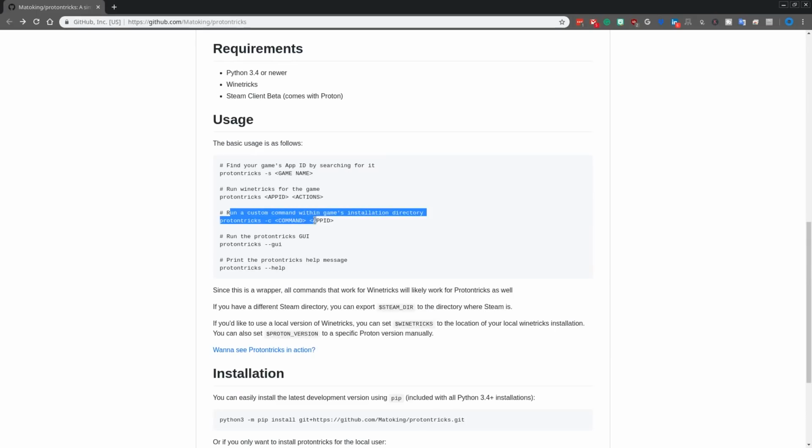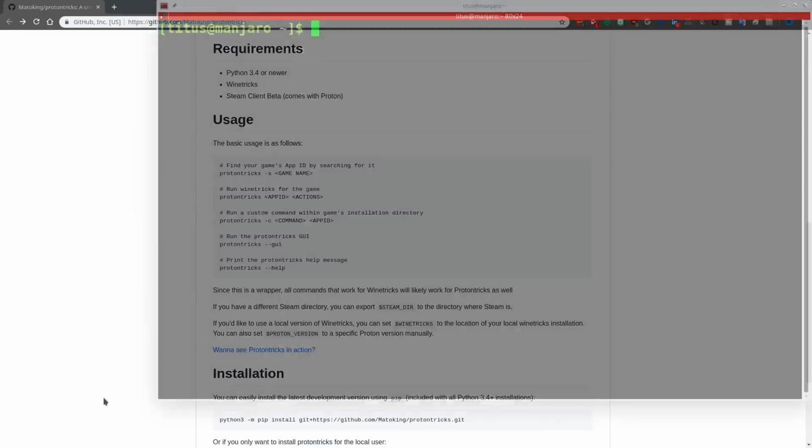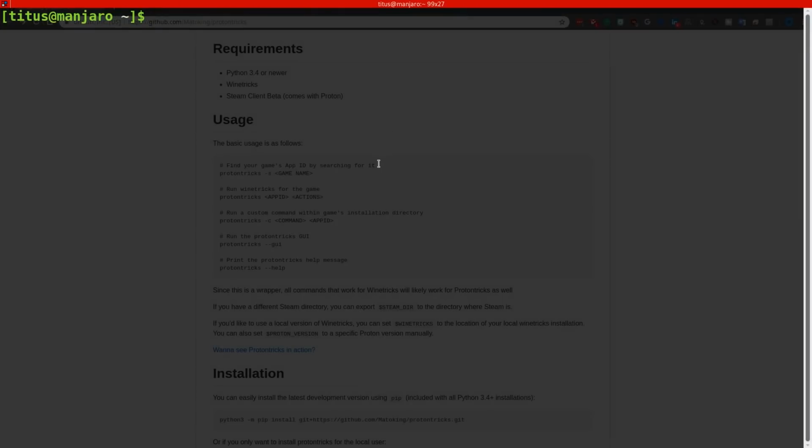You can do custom commands, which I'm not going to go into in this video because it can get a little involved. However, I will go into searching and then running basic things in winetricks and then launching the GUI. So let's go ahead and launch into our terminal and do these things using Protontricks. So first, let's find a game that we want to do Protontricks on. So Protontricks, and we're going to search Fallout.